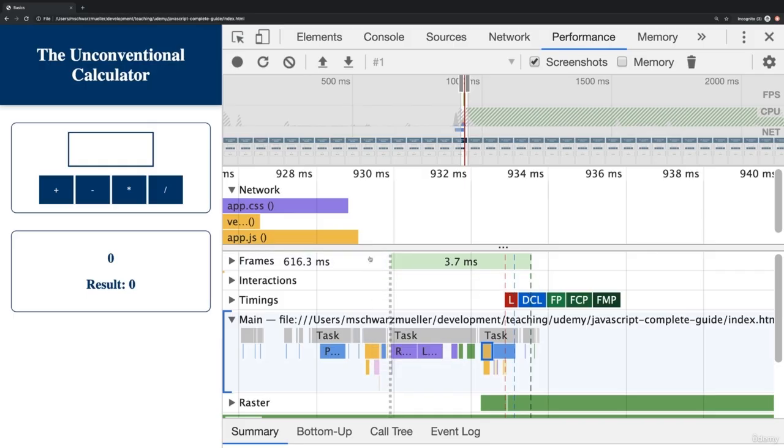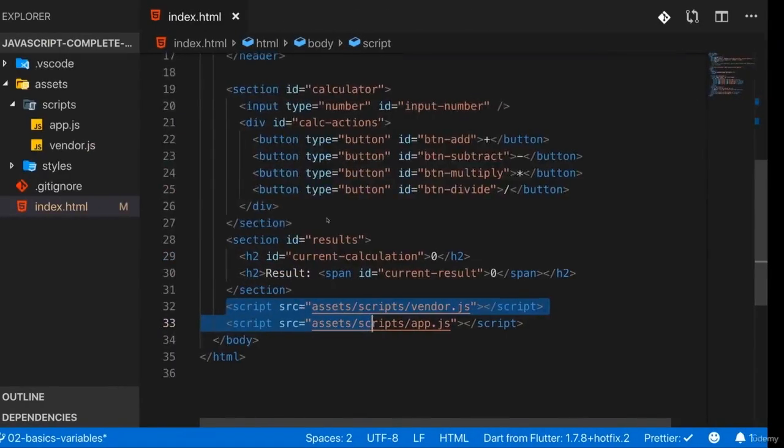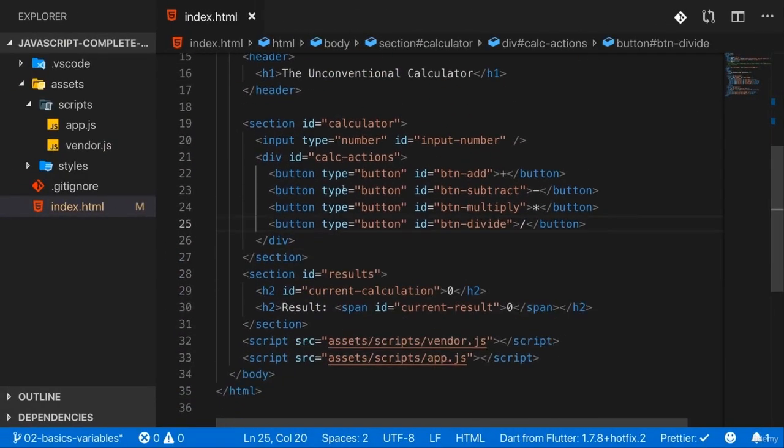Now what we effectively see is that we start executing the first script at around 930 milliseconds, and we're done parsing at around 906, 907. So there are roughly around 20 milliseconds of pause between us being done with parsing the HTML file and executing the script. Now, these are all very small numbers, which we can't even feel when we load the page, because we have small scripts and we have a small, short HTML file.